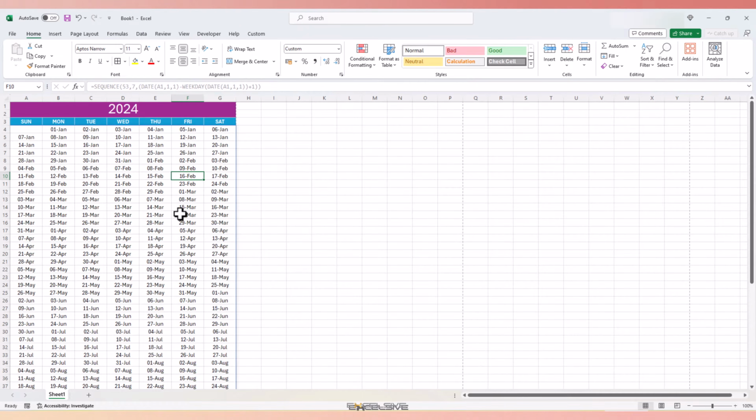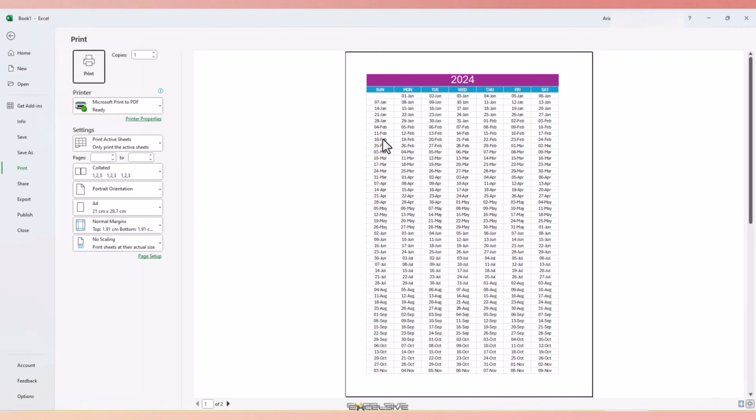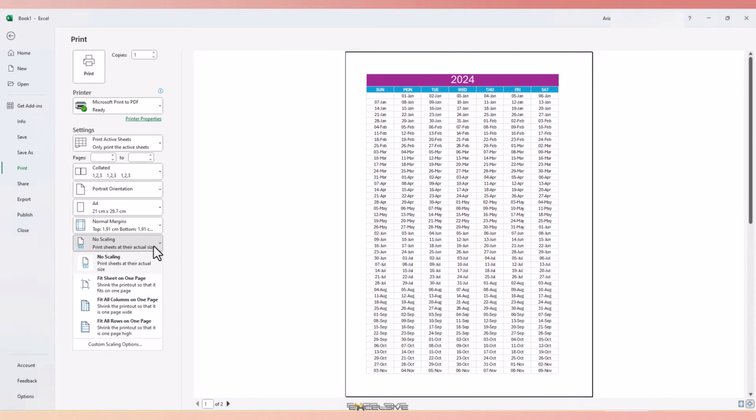Now let's see if we can do some settings to print it as well as it looks here. Hit Ctrl P on your keyboard and you will see this. Currently, our calendar goes to the next page, which ain't good. So click here and choose Fit Sheet on one page.